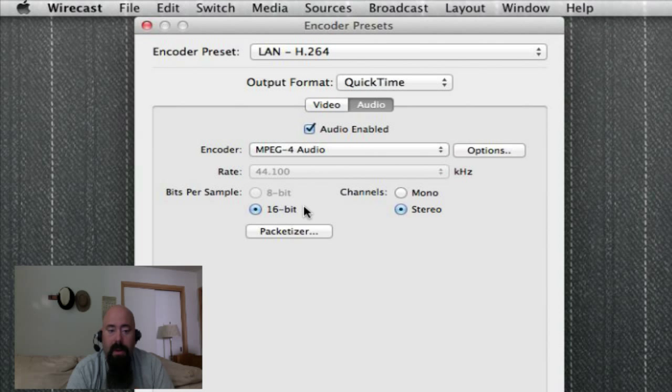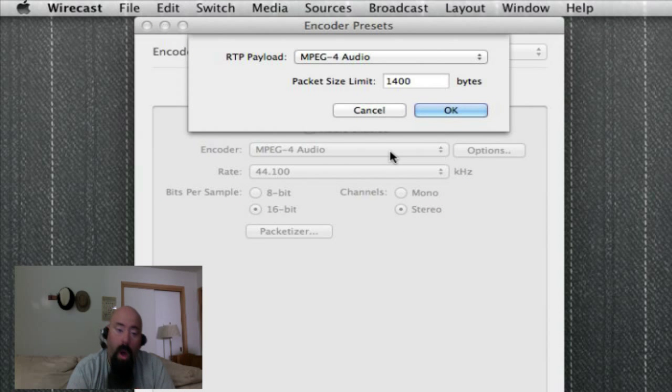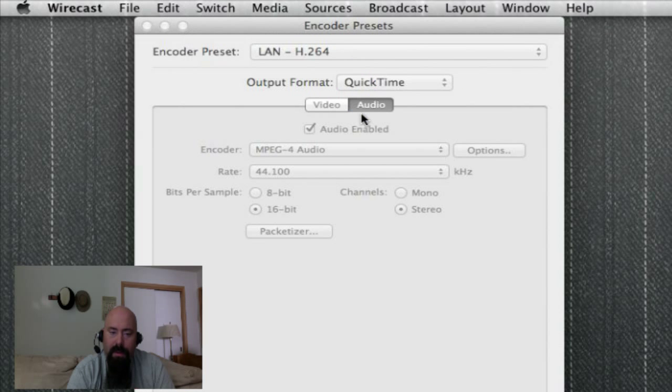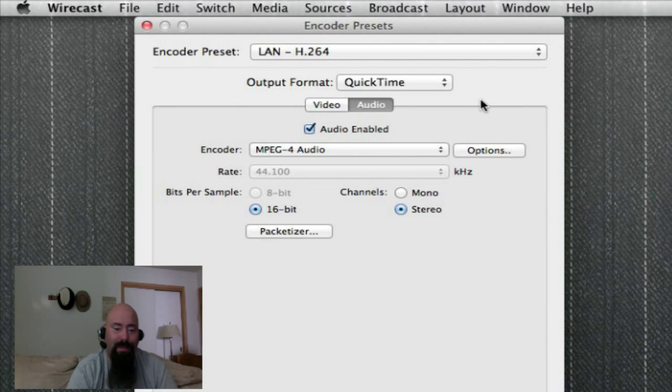I can choose 8-bit or 16-bit. I don't know if you can go up to 24-bit. That's all this computer says. So mono or stereo, and of course the packetizer for audio is also there too. So I would have 1400 bytes of puzzle pieces going into the audio on that. And I've been thinking about pushing that one up too, but I have to do some tests before I do that.